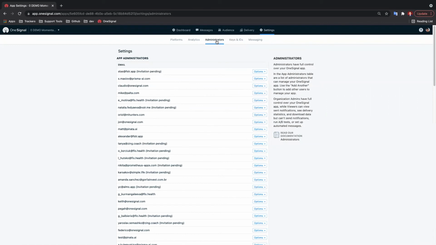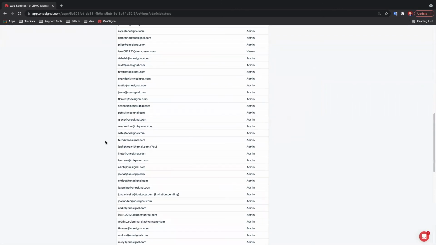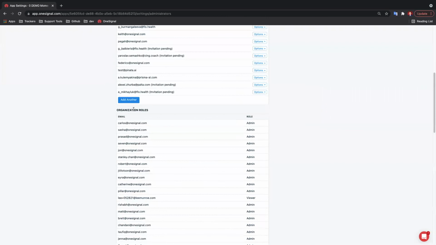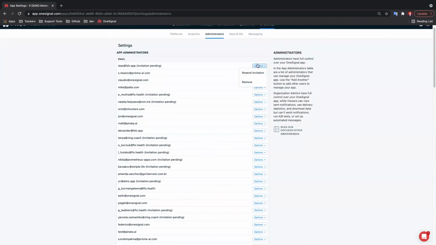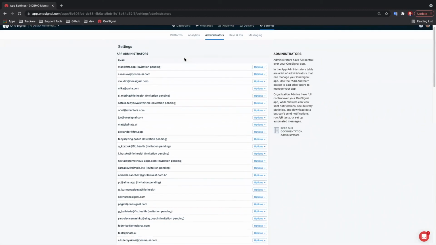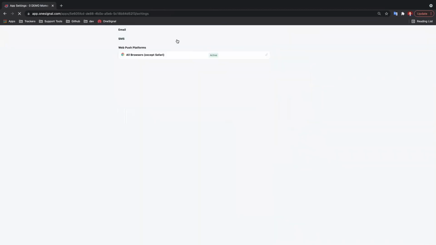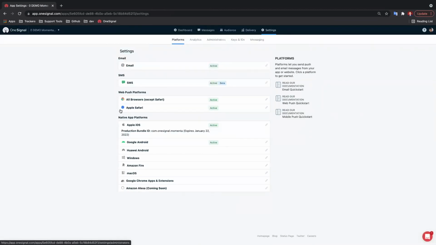Administrators, this is where you control the users that are allowed to view your app level information. So you can see your organization roles here and then your app level here. I can go in here and send an invitation to add them back or just remove them if I don't want them to have access anymore. I can do that. And then I think the last thing I want to highlight real quick is the platforms. You'll see this page, the very first thing that you'll do when you log into OneSignal and create your app. This is where you set up your email settings, your SMS settings, your web settings, and then your mobile or desktop settings.